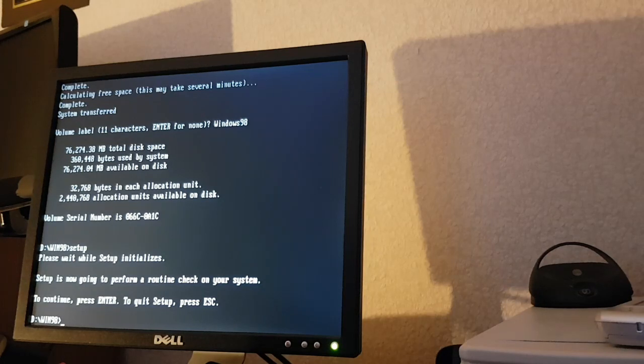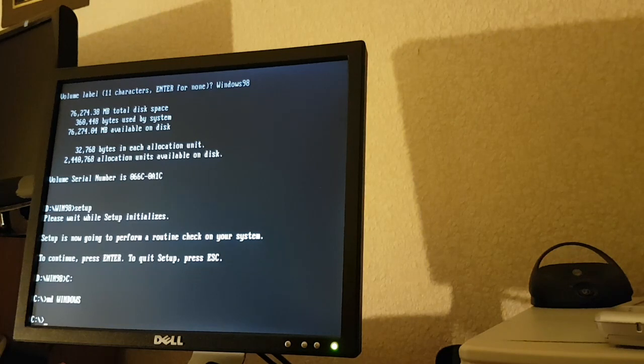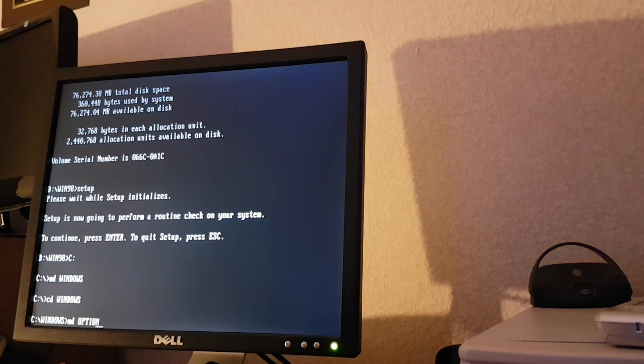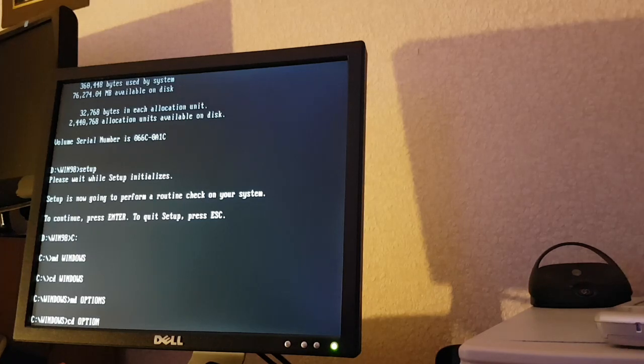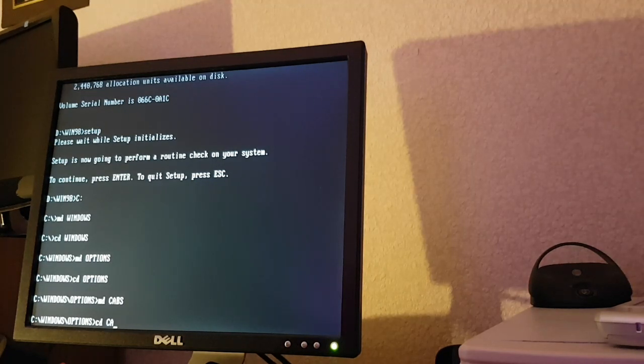So, basically, what I'm going to do is log to the C drive by going C colon, press enter, and I'm in there. Now I want to make a directory, MD Windows. Had to just double check I was writing the right command, because I'm getting used to the Bourne Again shell from Linux, mkdir. Now with the Windows directory made, I want to log to it. MD options. Within the Windows directory, log to it. And then within options, MD cabs. And then change directory cabs.